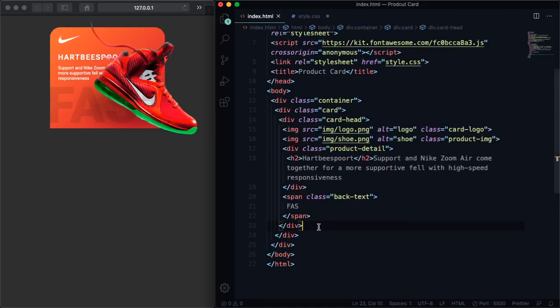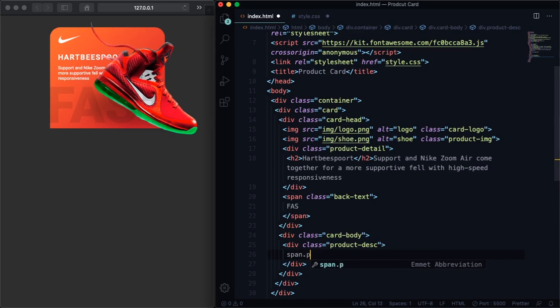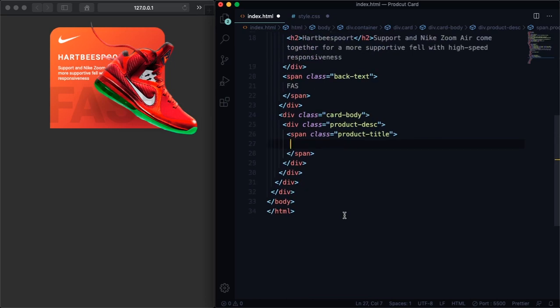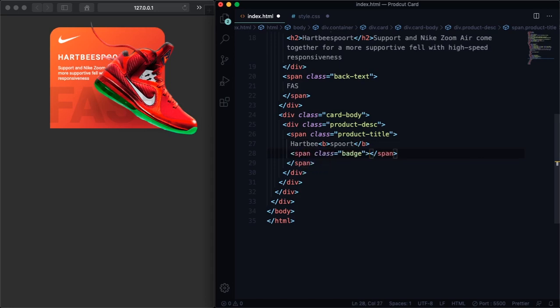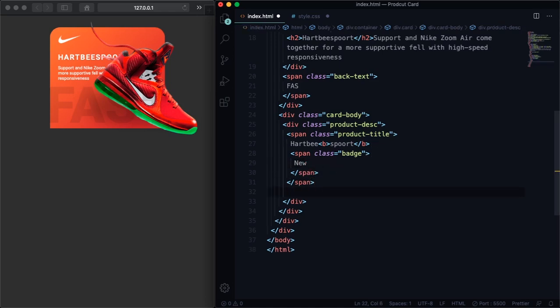Our card head is done, so let's move to its body, okay? In here, let's repeat the title, okay? Let's say heart B, and for the title here, okay? For the title, I see heart B and sport, okay? Down below, let's create a class badge and text new, okay? And down below, basketball collection. Let's give it this class here, product caption.